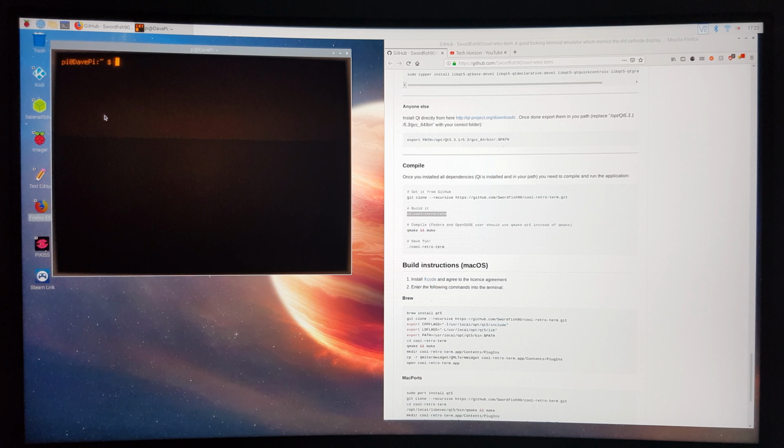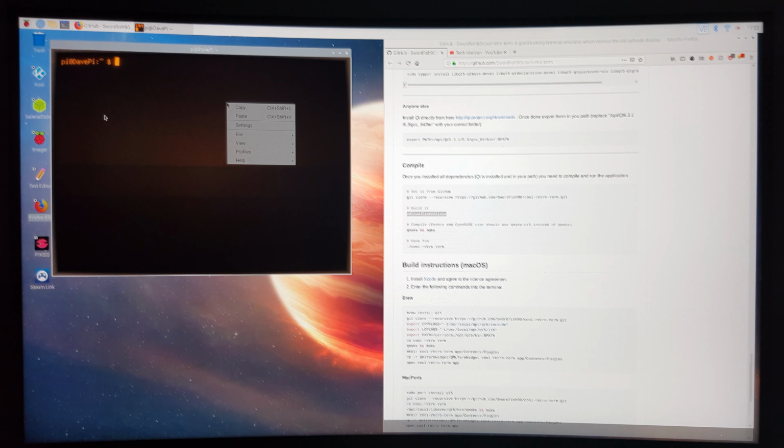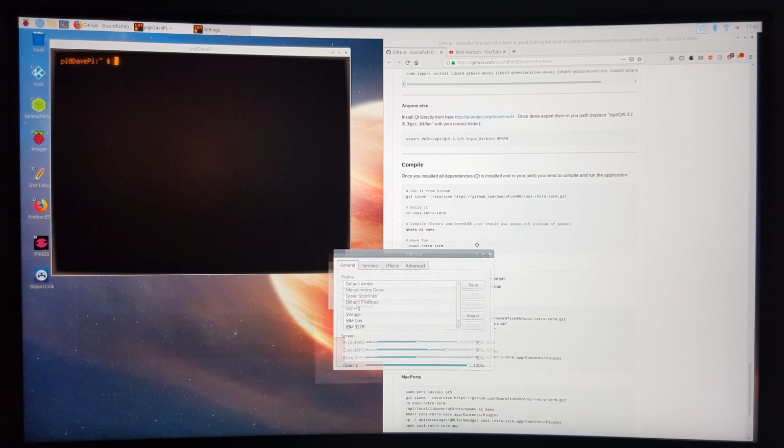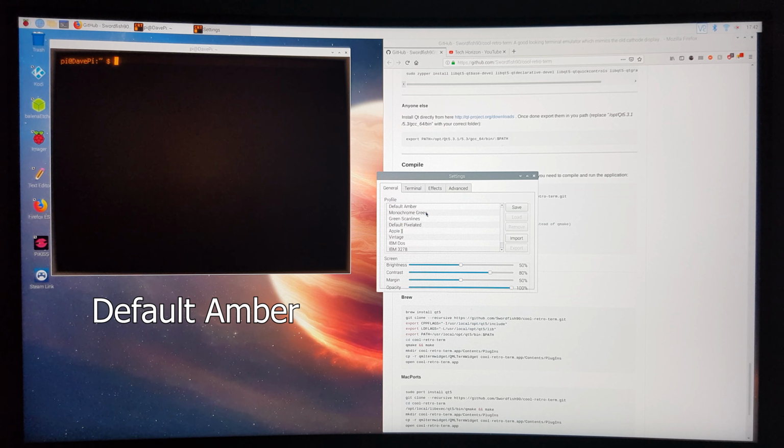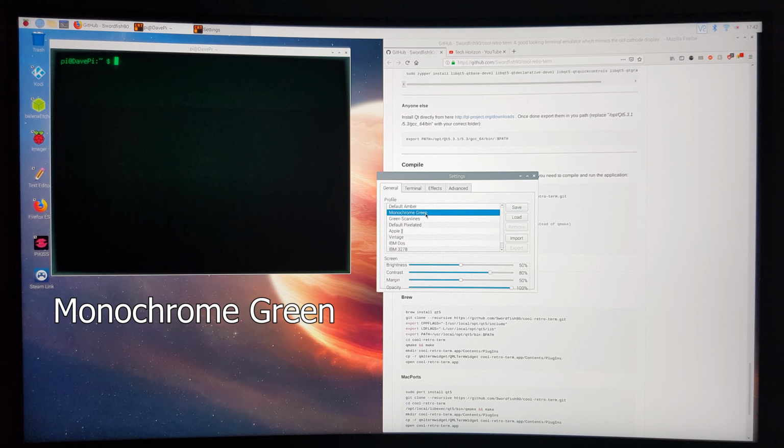You can also change the look of the retro terminal by right-clicking on it and going to Settings. Under General, you can go through all the presets and even configure each one.